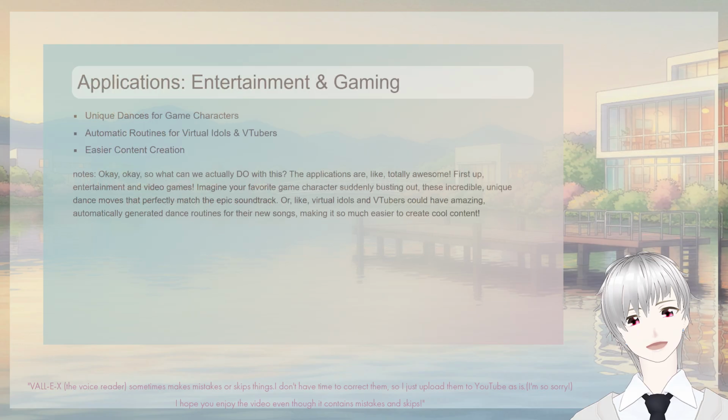Okay, so what can we actually do with this? The applications are totally awesome. First up, entertainment and video games. Imagine your favorite game character suddenly busting out these incredible, unique dance moves that perfectly match the epic soundtrack, or virtual idols and YouTubers could have amazing automatically generated dance routines for their new songs, making it so much easier to create content.